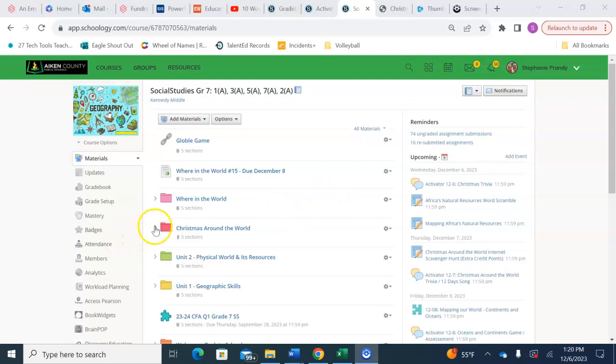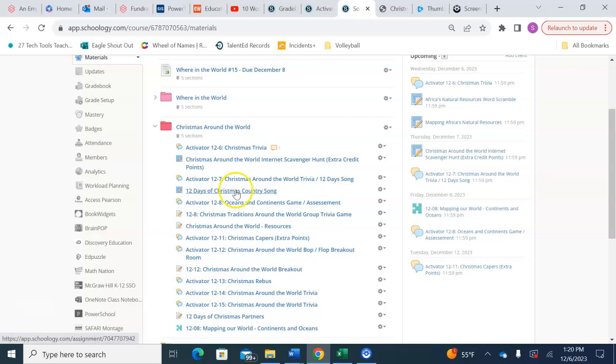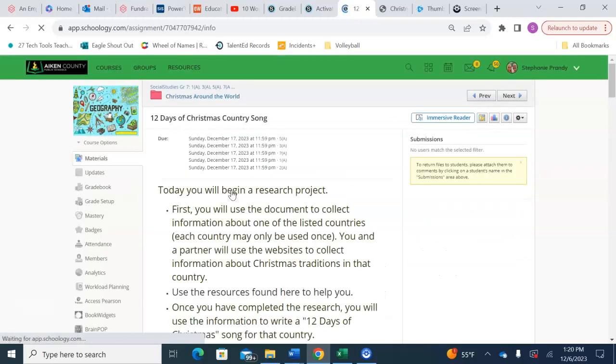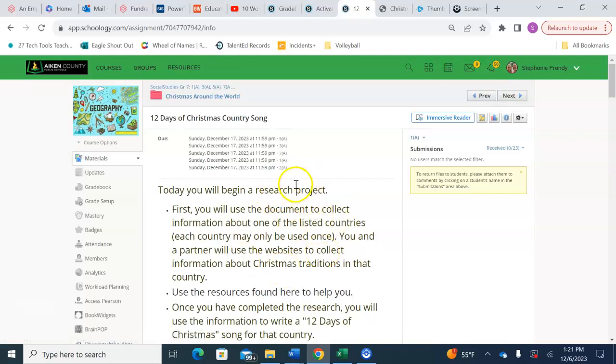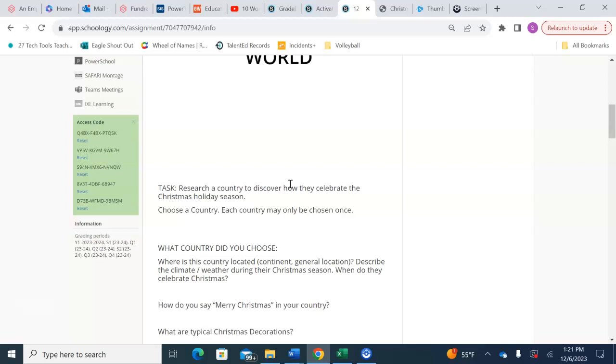All right, so we are in our Christmas Around the World folder, and we are on the 12 Days of Christmas country song. So I want to walk you guys through how you're going to use the information here. Basically, you're going to be choosing a country that you want to learn more about their Christmas celebration, okay? And so here you have what country are you choosing, and once that country is chosen, no one else can choose it.